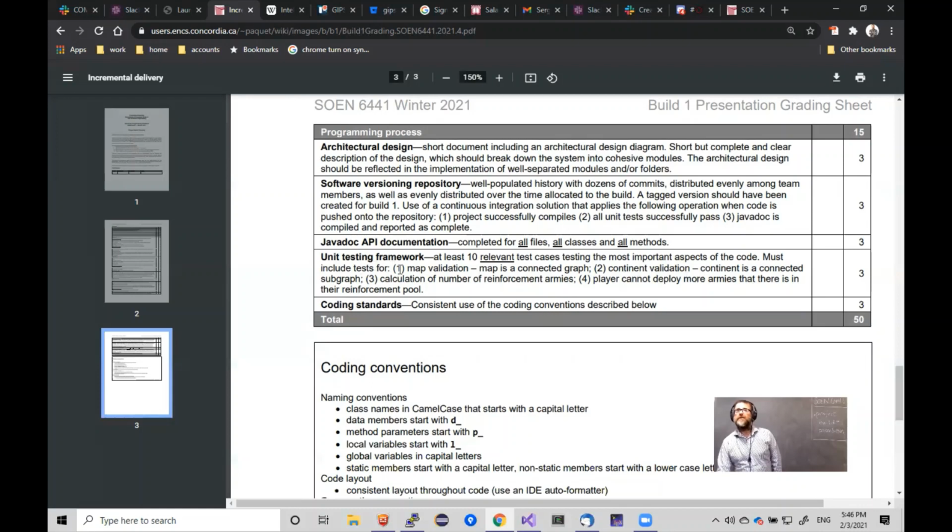These are, first of all, map validation, checking that the map is a connected graph. Second, that you validate continents, that the continent is a connected subgraph. Third, you should test the calculation of the number of reinforcement armies in the reinforcement phase. And fourth, that the player cannot deploy more armies than there are in their reinforcement pool.